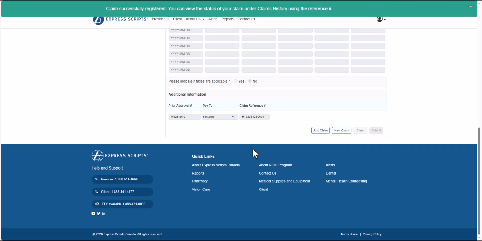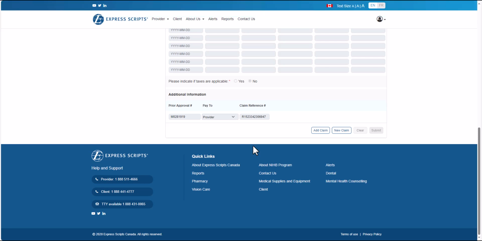If your claim has successfully been sent, you will see a green banner at the top of your NIHB web account confirming that your claim was successfully registered. You will then be able to view the claim registration number in the Claim Reference Number field. Please note that all coordination of benefits claims submitted through your NIHB web account will be manually reviewed for processing.